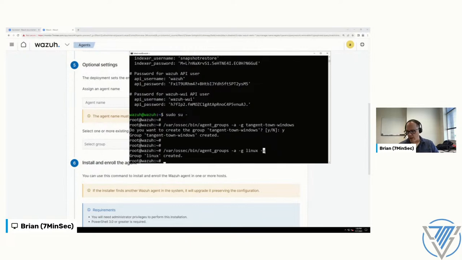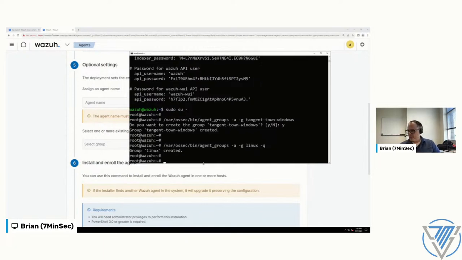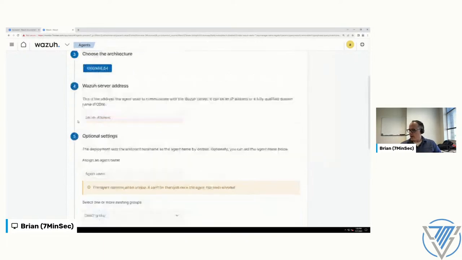Q maybe means quiet. I don't know. Look, don't be mad at me. I didn't make this. Okay. I wouldn't know how. All right. So I got two groups made.